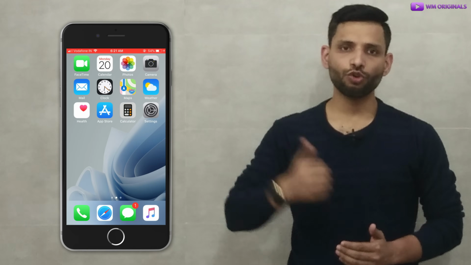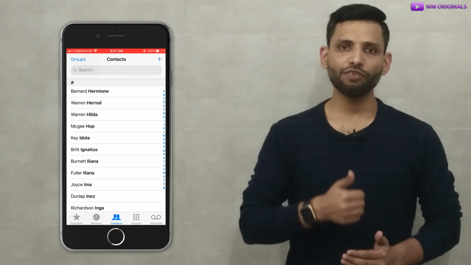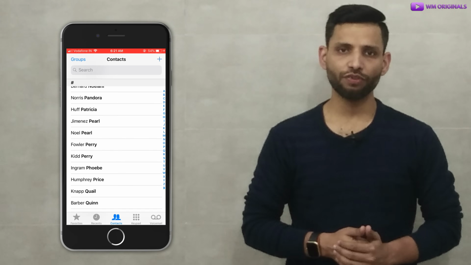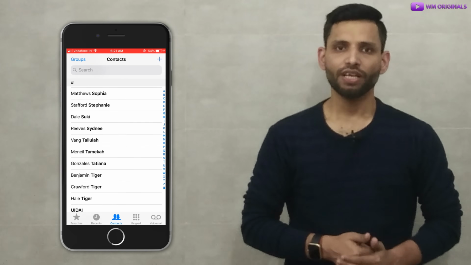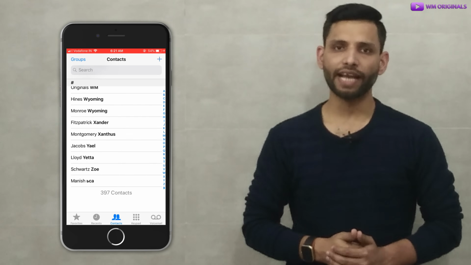Now we can check the iPhone for the transferred contacts. See, it has all our contacts from the Android phone transferred to iPhone. Now it has around 397 contacts. So easy and fast. In the same way you can also transfer contacts from Android to iPhone after setup using Tenorshare iTransGo.